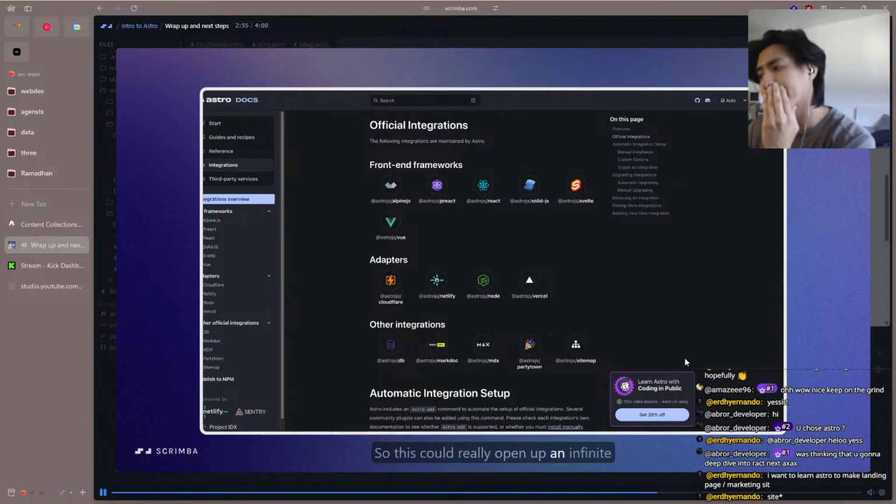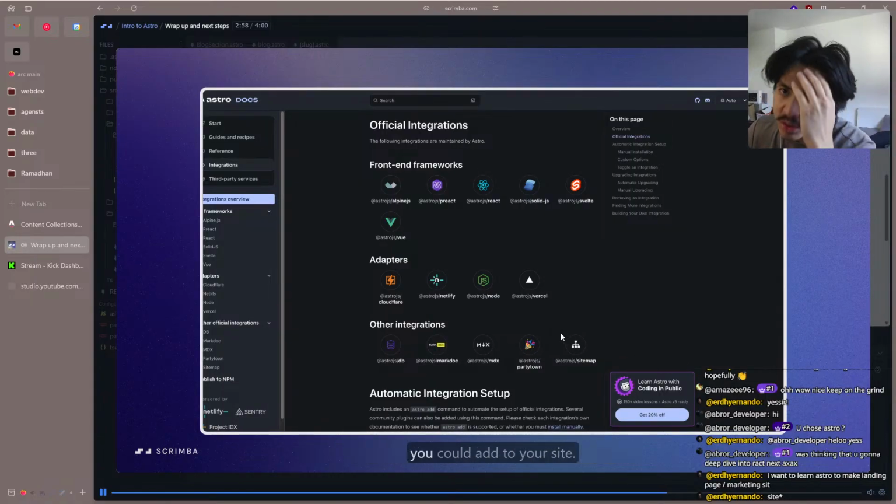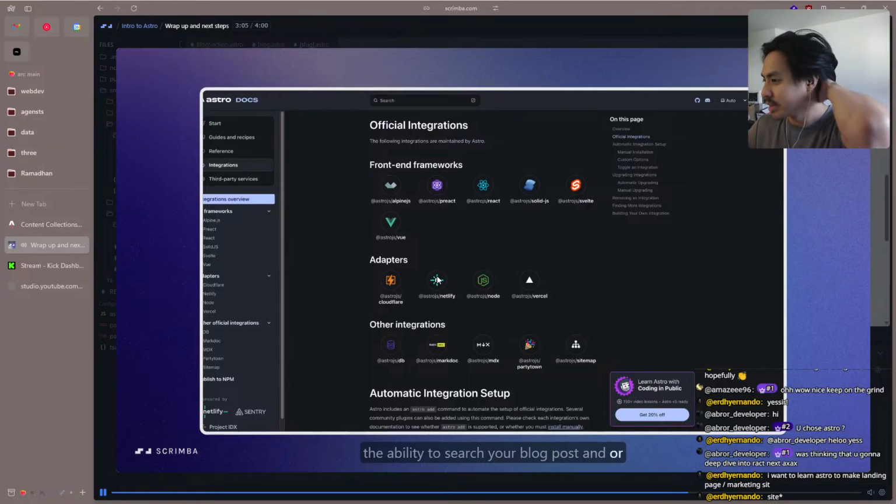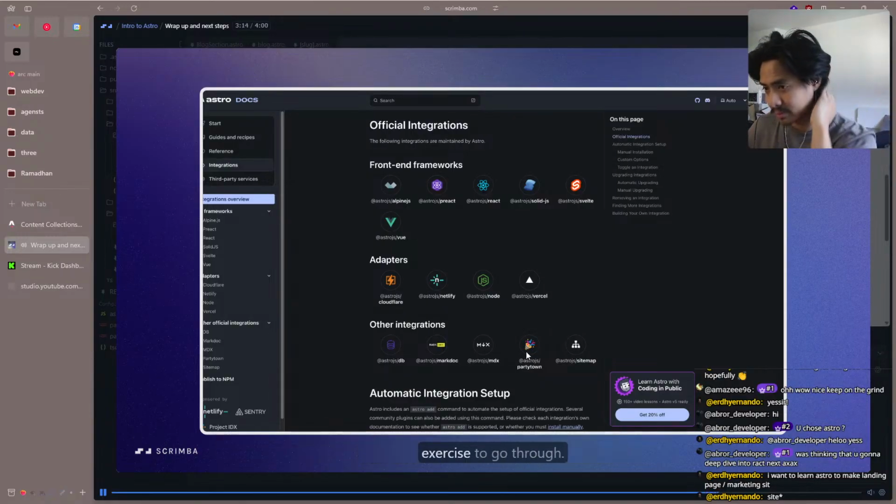So this could really open up an infinite amount of possibilities that you can use in Astro. One idea in particular that comes to mind is search for blog posts and or your project. So if you imagine you get a bunch of blog posts on your site, how do you let people search through your blog post for a given keyword, for example? I think that would be a great exercise to go through.